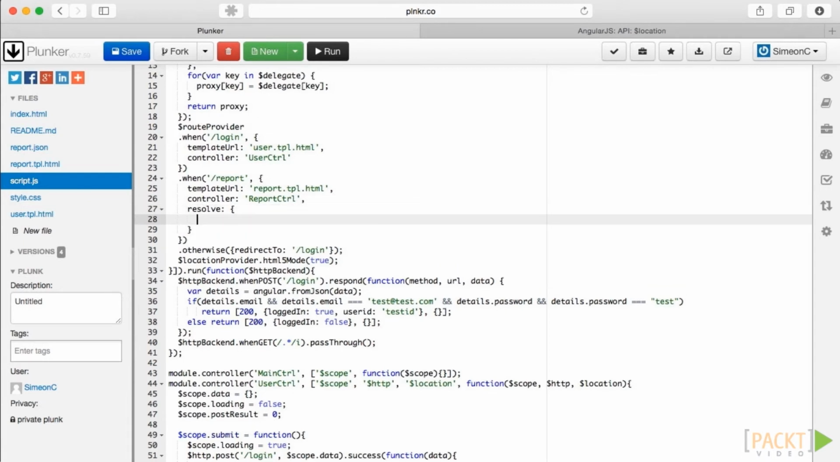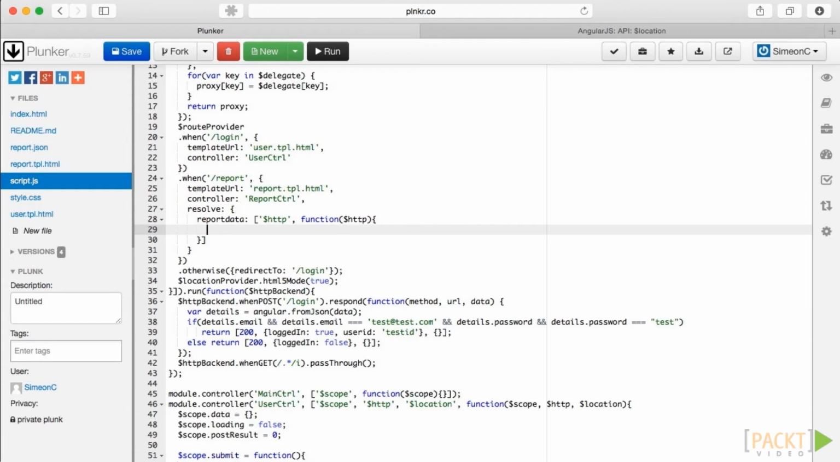Now this is an object of keys. We're going to call this report data, and then we define this as another injector. Then we're going to return HTTP GET of report.json.